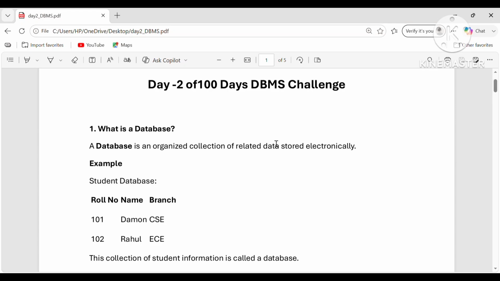Stop scrolling. Did you know that every app you use daily, Instagram, WhatsApp, YouTube, Amazon, and even your banking app, stores and manages huge amounts of data? But how exactly is that data organized? That's what we are going to learn today.